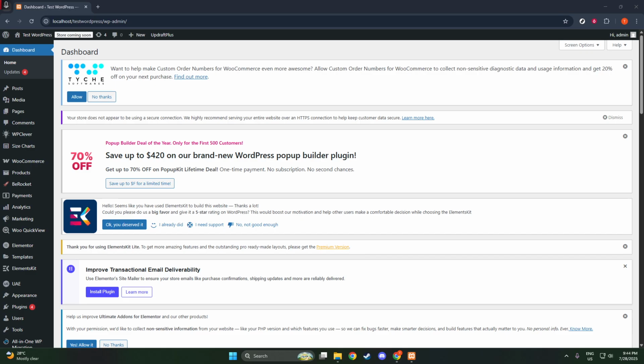Let's dive right in. To start, some themes, such as Storefront or Bottega, offer convenient built-in controls for adjusting button colors. If you're using one of these themes, you'll find the process quite straightforward.